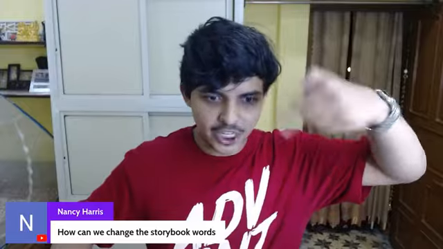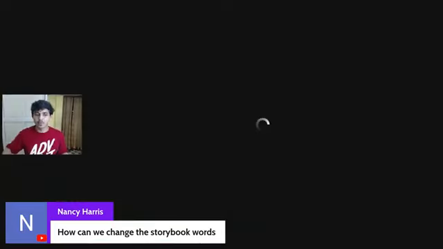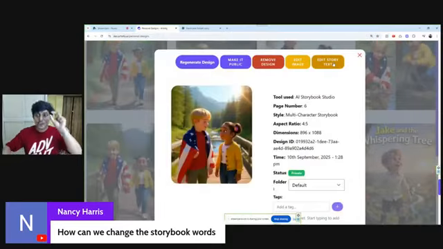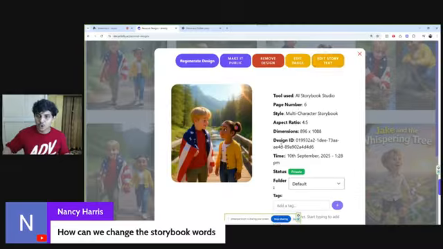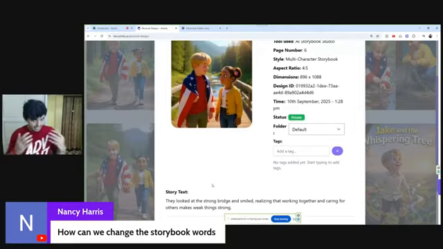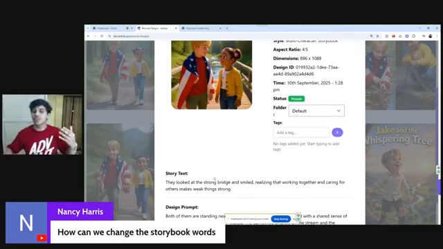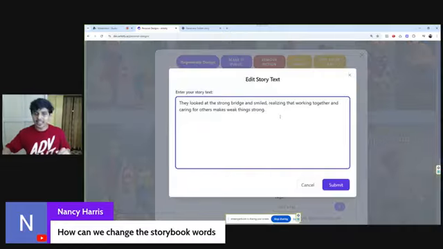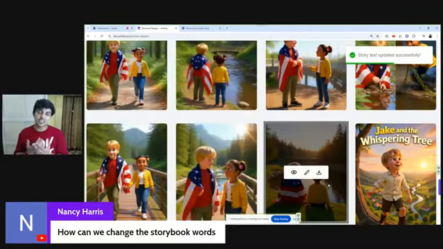So let's see, how can we change the storybook words? It's very, very easy. Every storybook has this thing where if you click on I, you will have edit story text. Right now it says: they looked at the strong bridge and smiled, realizing that working together and caring for others make weak things strong. You can always come to edit story text, change it, and just submit it, and it will appear in that story.